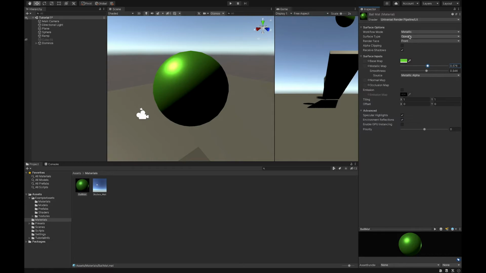Now that I've made some adjustments on here, let's go ahead and change this to specular. I just want to show you what happens there. Specular allows you to make it shiny or less shiny, but there's no metallic setting on there whatsoever, right? And so it's really up to you which way you go with this.